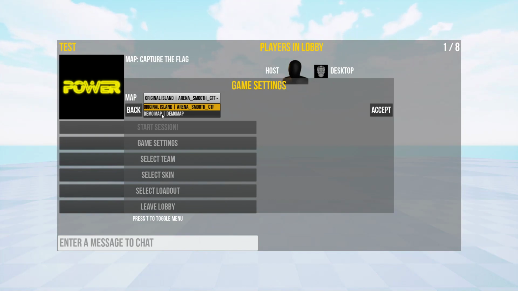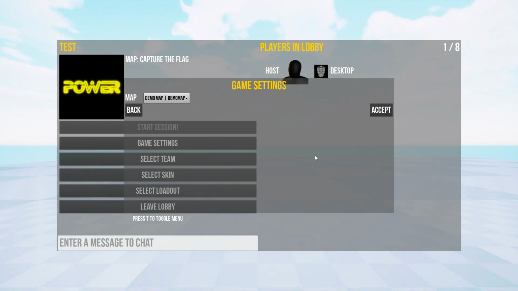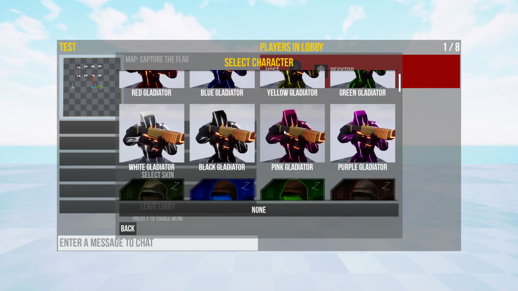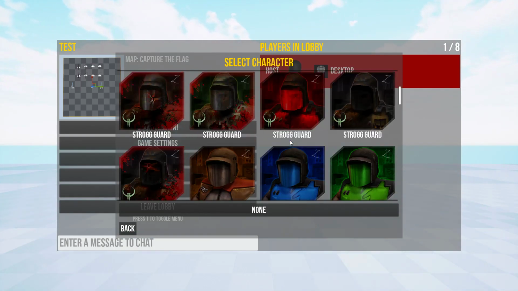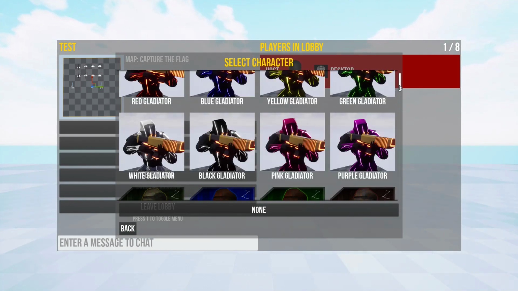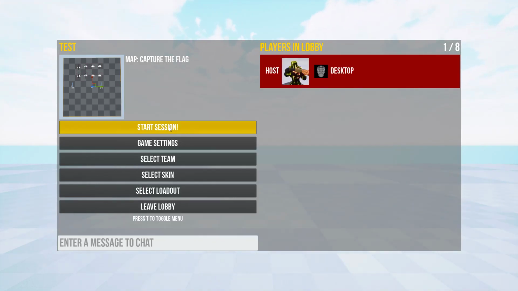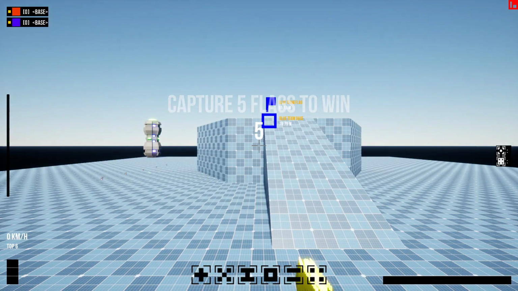So this isn't pulling from our desktop anymore. This is actually pulling from our subscribed workshop items, this map. So I just hit accept. I can select my team as usual. I have all my skins here as well, because these are all the skins that are available in my Steam Workshop folder. And I'll just hit start session, and boom, there we go.